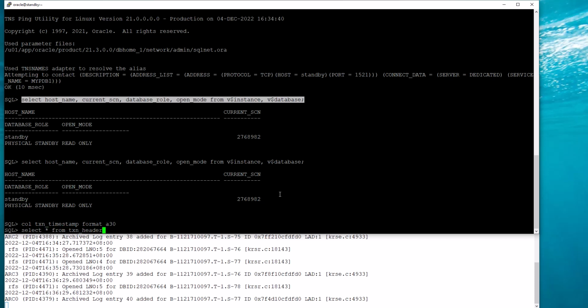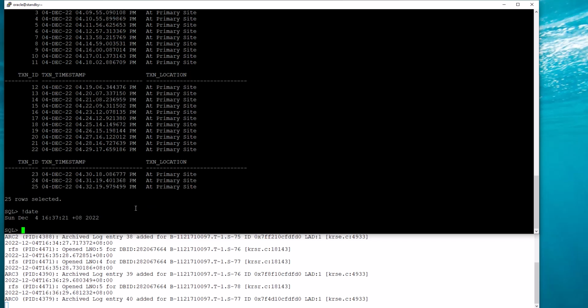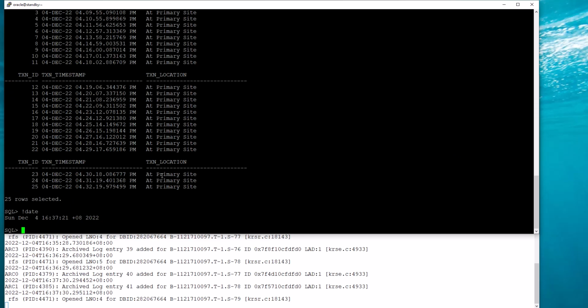This is a transaction table that is being populated from the primary, so I'll just query that. And we can see the last transaction received was at 4:32, transaction ID 25 at 4:32. There's been nothing received since that. So it's been quite some time since I stopped redo apply. Right, that's where I stopped the redo apply. And it's continuing receiving transactions but not applying them.